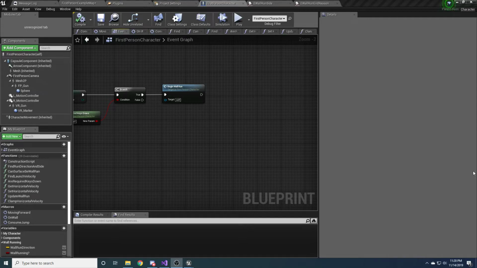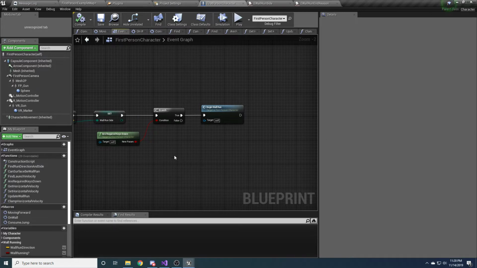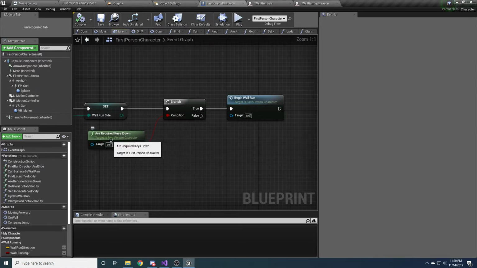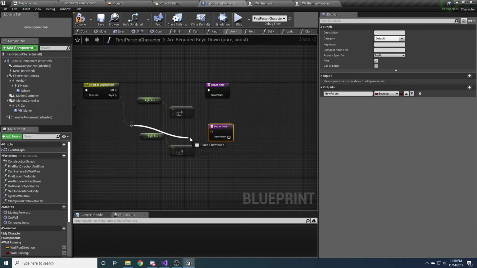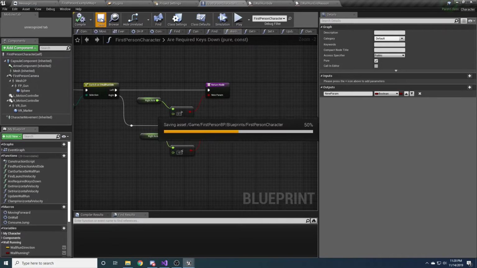Alright, welcome to the WallRun tutorial part 4. Before we get started, I realized I made a mistake in the last one, which probably everybody saw. In the required keys down function, I accidentally put a branch here because I'm stupid. This should just be a return node. I'm sure all of you probably already fixed that yourself.